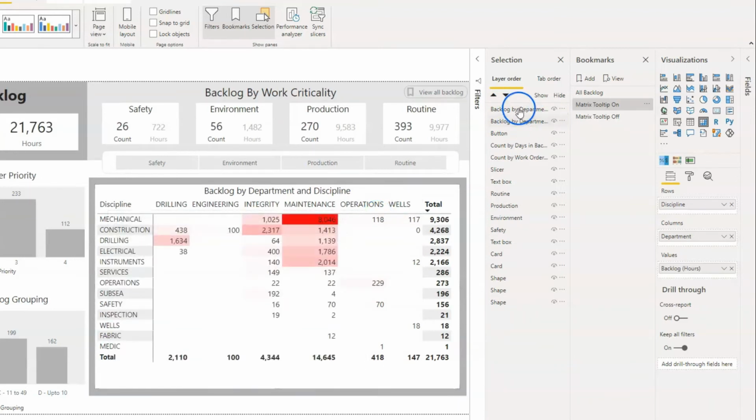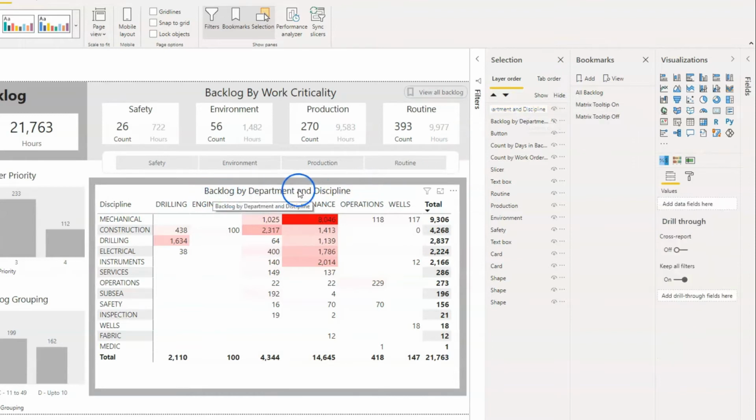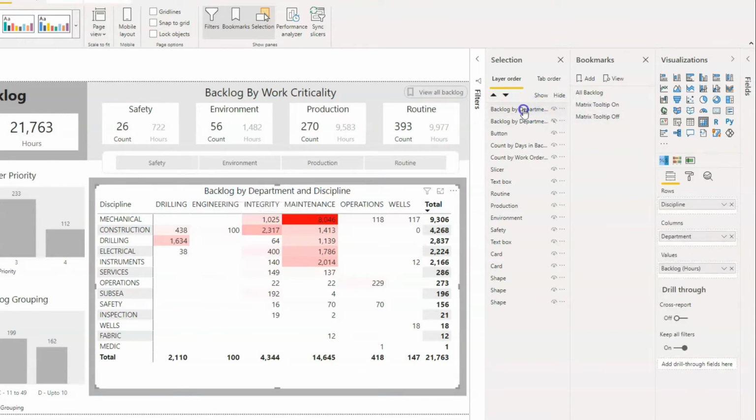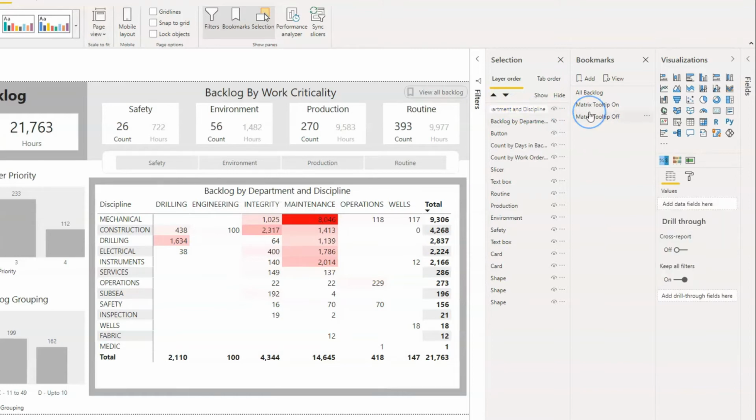So I'm going to click on the bookmark with the tooltip off, and I'm going to hide the one with the tooltip on, and I'm just going to change this name here. Something I noticed as I was making this video is that this title is actually the same as the name of the visual.